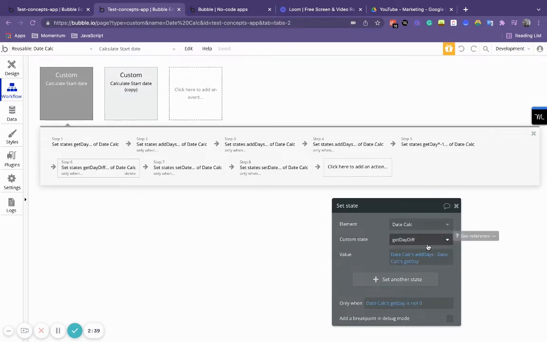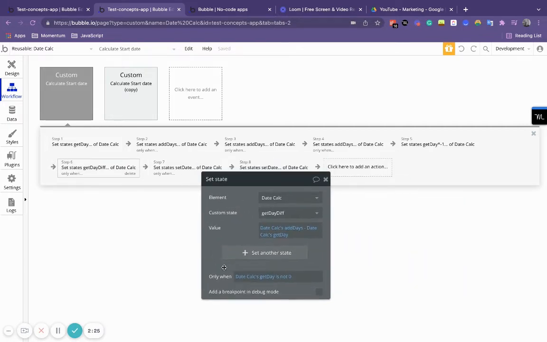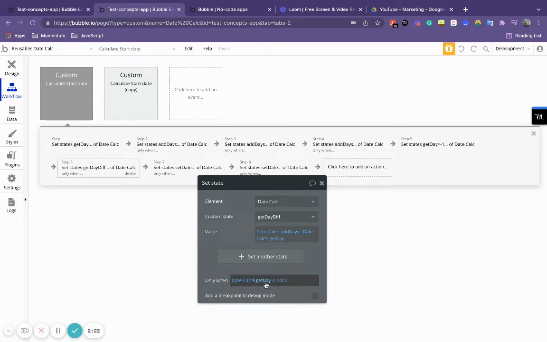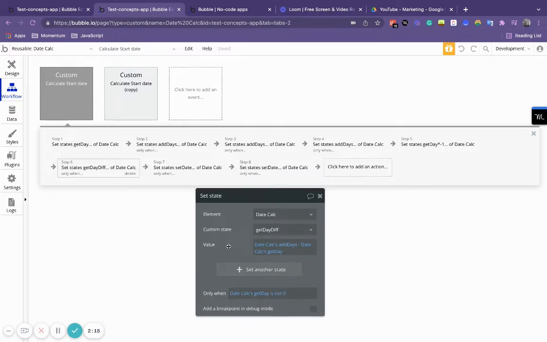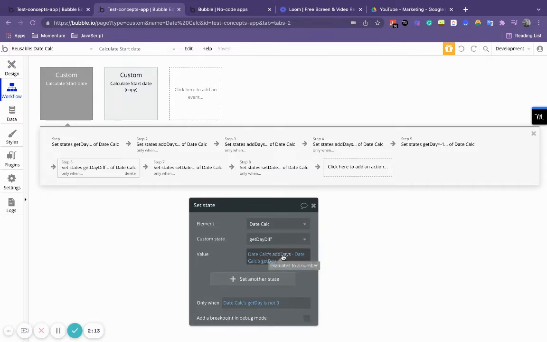So here is the get day difference. We're taking the number of days that we're going to add, and we're subtracting it from the indexed day value that we've scheduled on. For this instance, we actually have a condition here. When the day is not Sunday, then we're going to run this step. And this step is just, again, taking the number of days that we're adding and subtracting the schedule from day's indexed value.